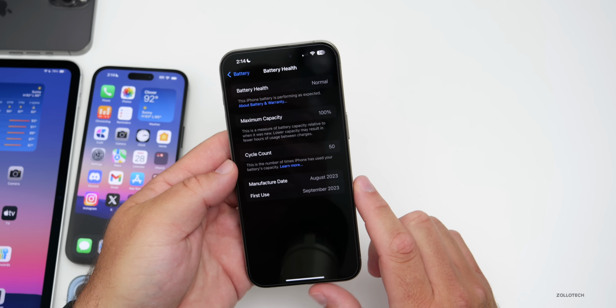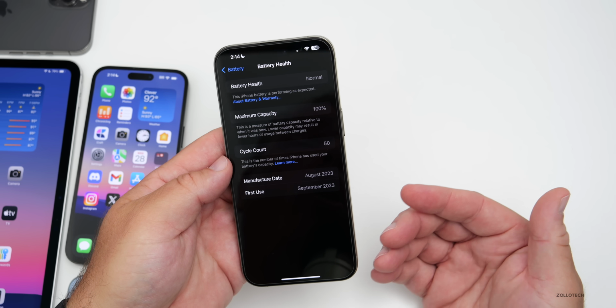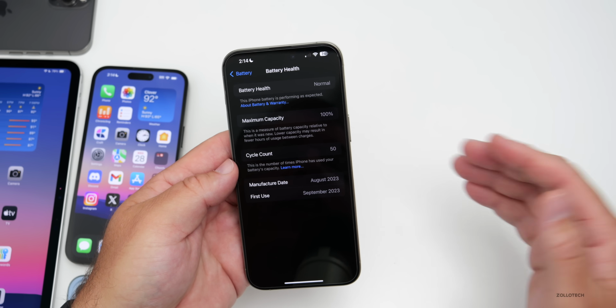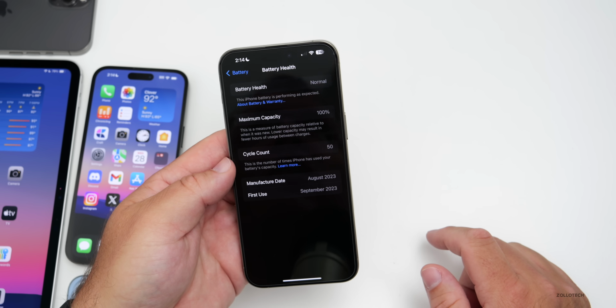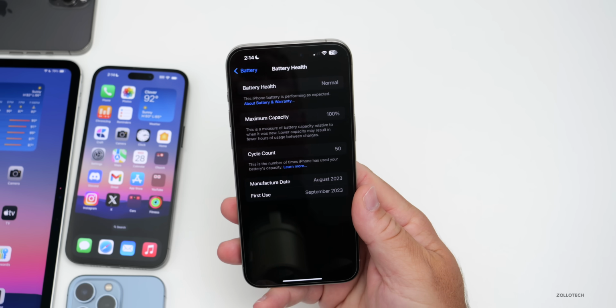My current battery health is at 100% with 50 cycles on this device. iOS 18.1 is on a different device that I used for a long time and is down to about 91 or 92%. I'll show you that in another video once we have the iOS 18.1 beta 3 video.